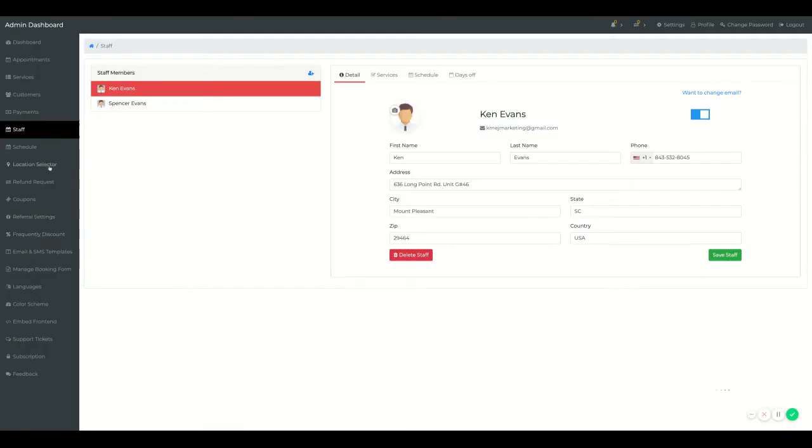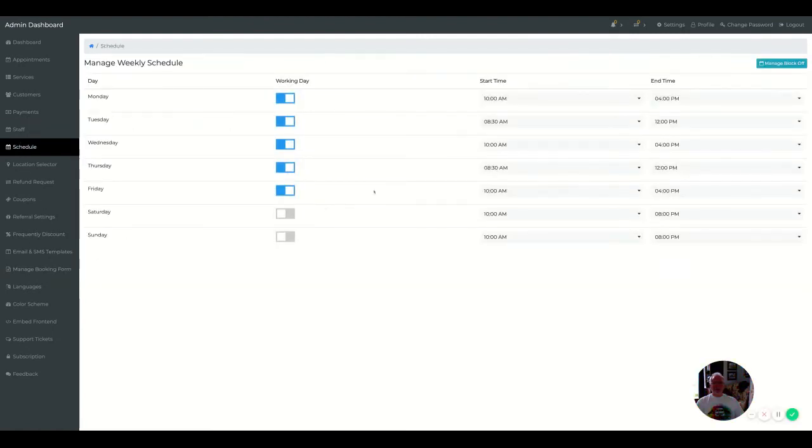Staff. You can add any number of staff, as I said, depending on the level that you opt into the program. I think our most basic package allows up to 4, so that's cool. Schedule. You can block off days. You can say what your hours of the day are.